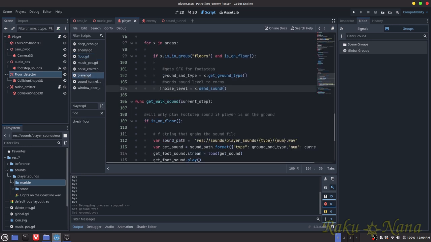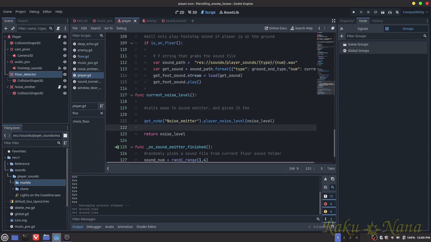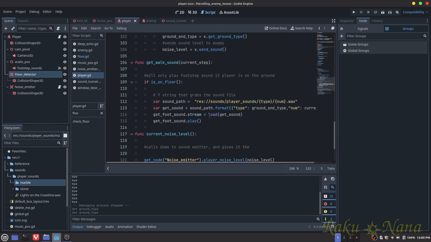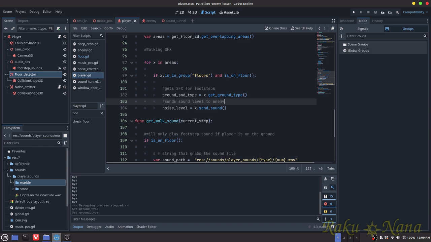Now, if I'm not mistaken, this noise level will be called somewhere else. Ah, here it is, get current noise level. Yeah, this is going to be sent to the window and the enemy at some point. So that's what it's for. It even says right here, sends sound level to the enemy. And this just gets the sound effect. Okay, I was getting myself confused here. So yeah, this here gets the sound effect sound, and this is just going to get the noise level. So that's all that's for.